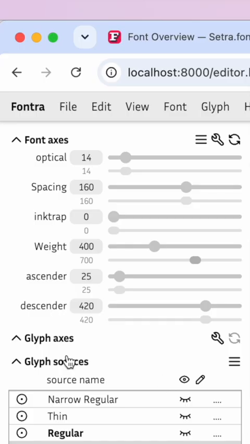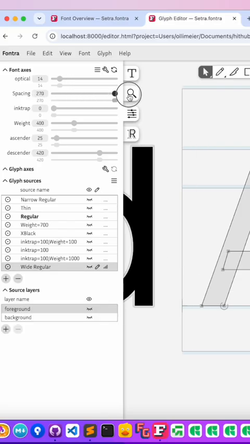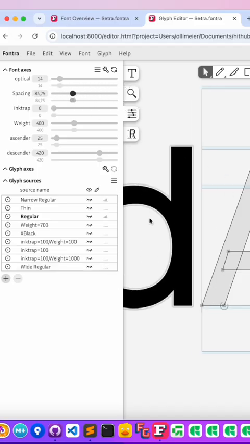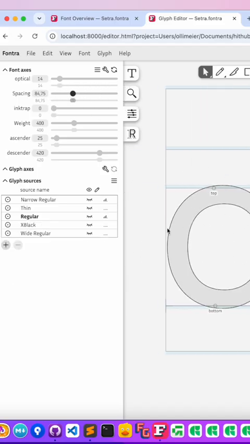And you see that I have a lot of different axes, but actually these are all just hidden basically, except the weight and the optical size. And I do remap with an avar2 table the spacing, the ink traps, the ascender, descender to specific optical size values. So you see here that I can increase the spacing, and this is for all the different characters. So if I move on to a D, for example, this is made out of a composite, but we see that the spacing is different here.